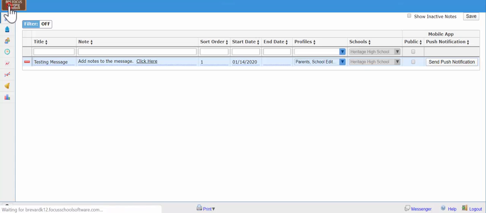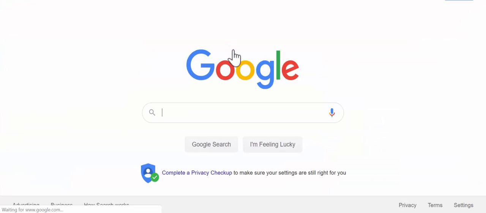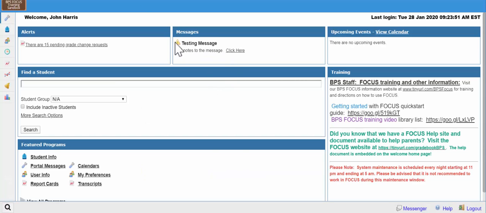If I navigate back to the portal, we'll see we have a message here. A testing message. It says here are the notes we added, add notes to this message. And there's the link I put in. So if I click that link, it should take me right to Google. Voila. And it comes with a little exclamation point here initially, and that will eventually go away to an arrow after the message is not new and we view it again.